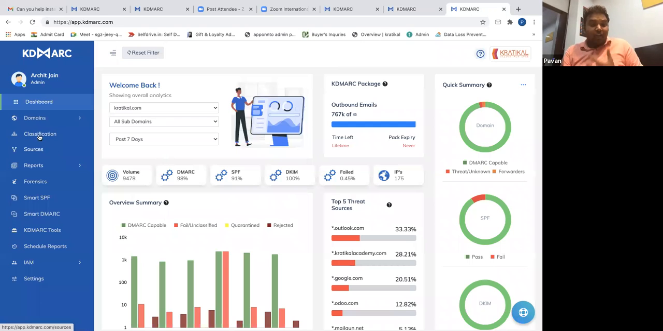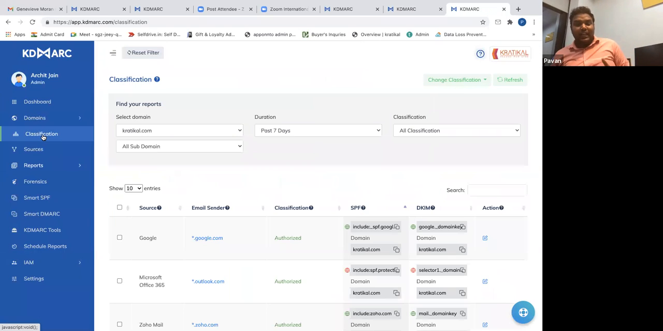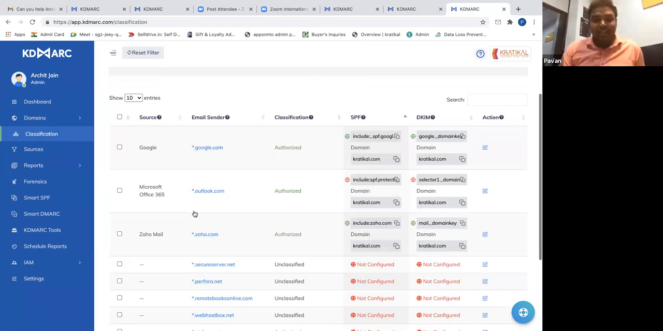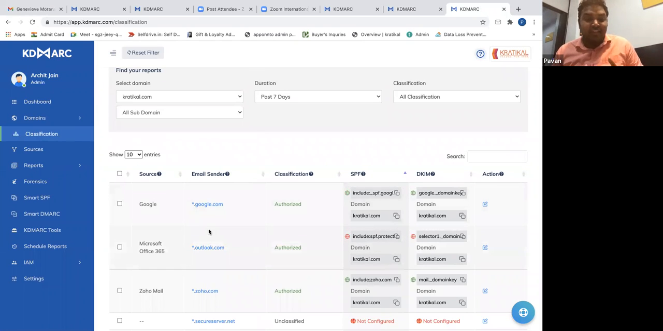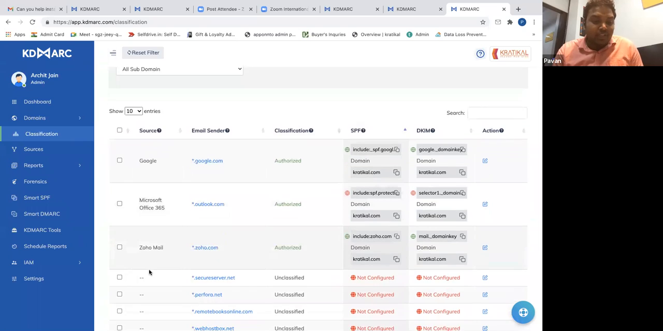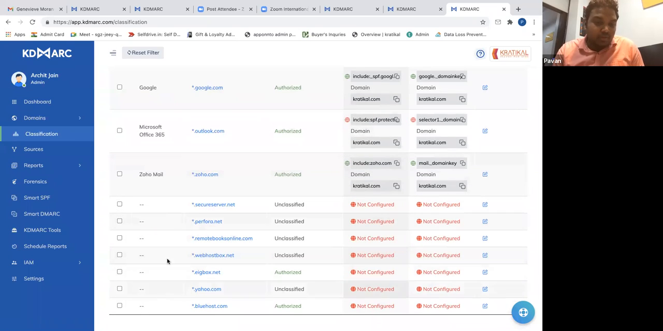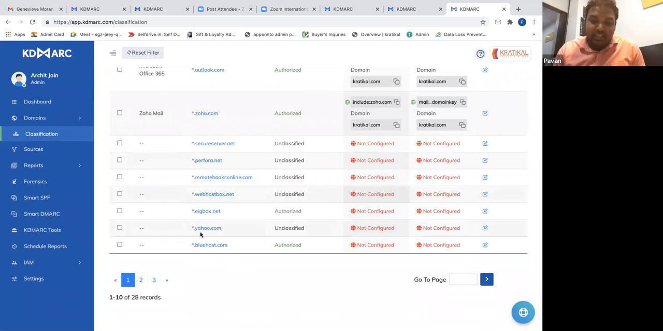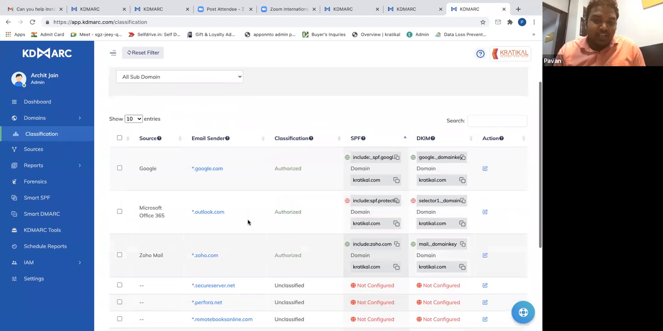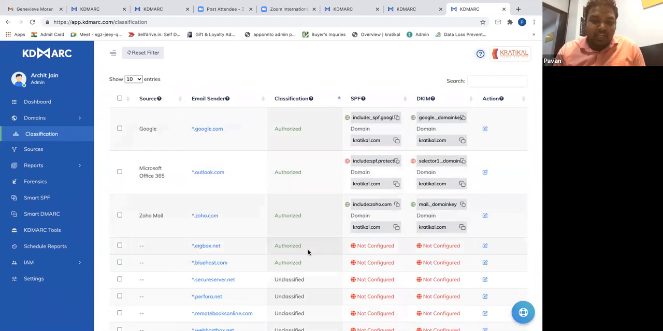Now coming back to classifications, what classification means is you can define your authorized and unauthorized sources here. These are all the sources based on the DMARC reports received. We tell you that these are the sources sending emails on your behalf, be it Google, Microsoft, Zoho, and some with no name on those emails. They have the RDNS or DNS configured. You can filter these by authorized and unauthorized sources.